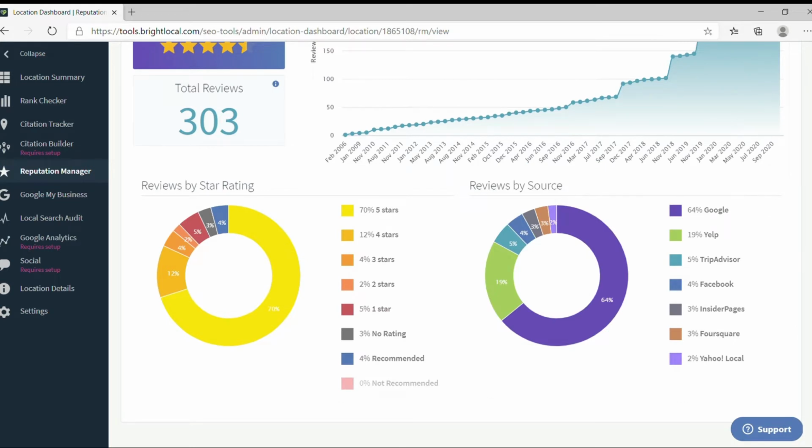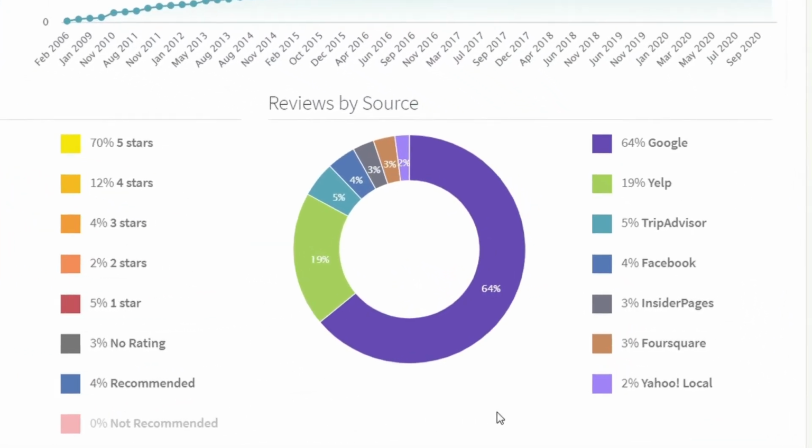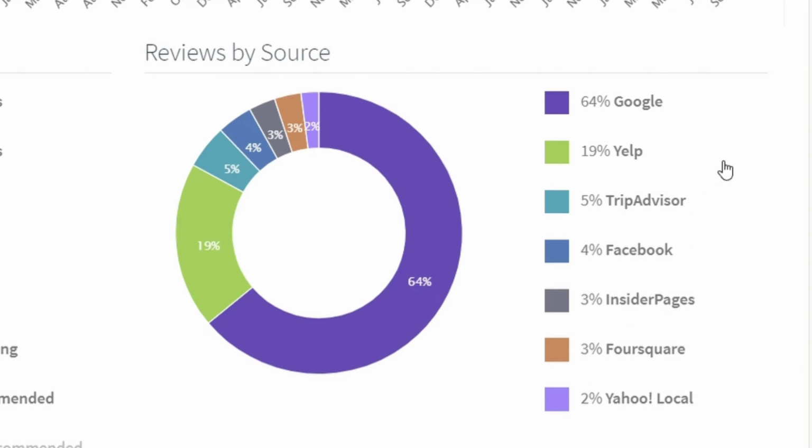So this business has 70% of their reviews being 5-star, 12% being 4-star, and so on. So for the most part, it looks like they do a really good job here with reviews, since they primarily have 4- and 5-star ratings. Now we can also see the reviews by source. So 64% of the reviews are left on Google, followed up by 19% on Yelp.